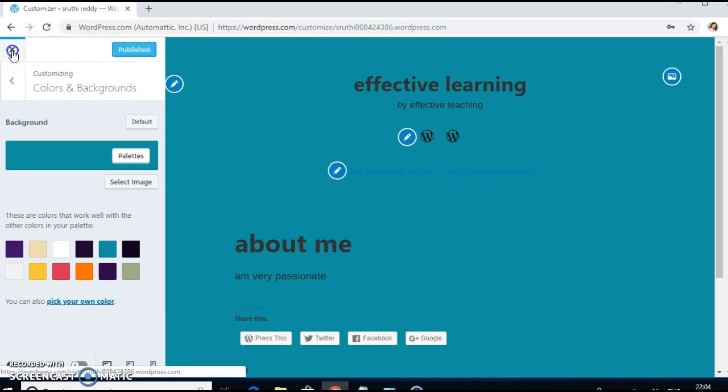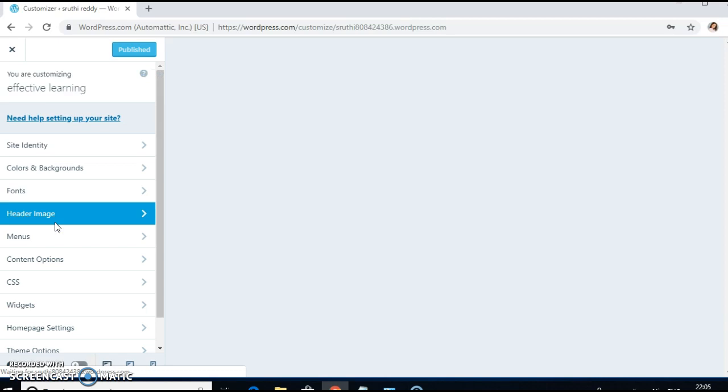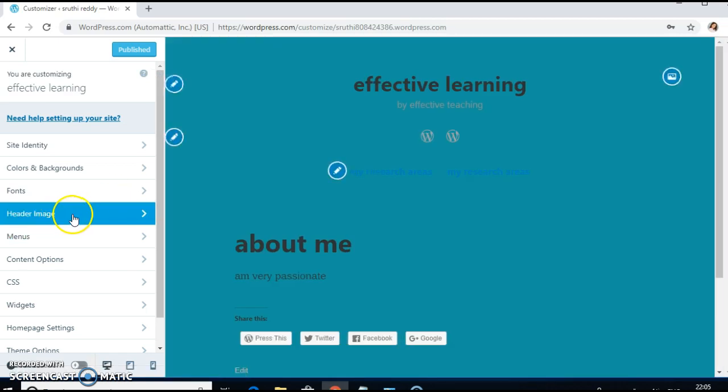Yeah, this is over. Then let me go back to my site and then again go to customization of my website and then go to header image. For example, if you want to put any image on the header of your website, then you can put one. I'm not going to do that.